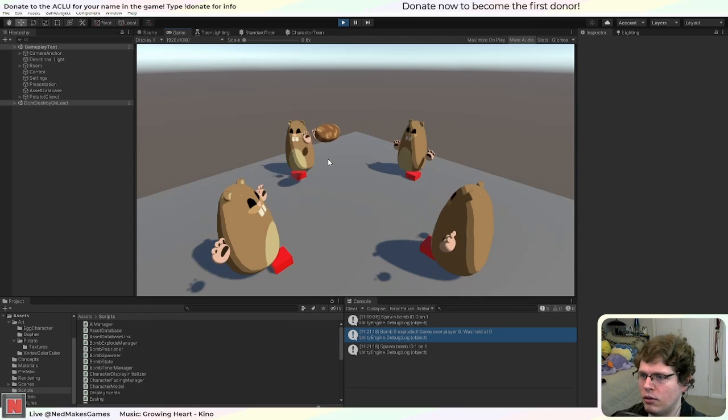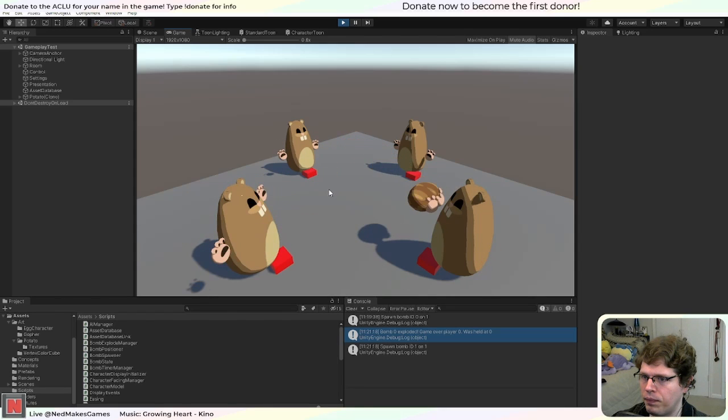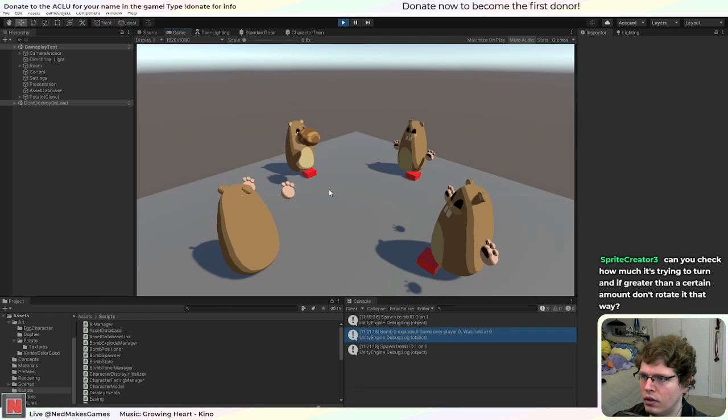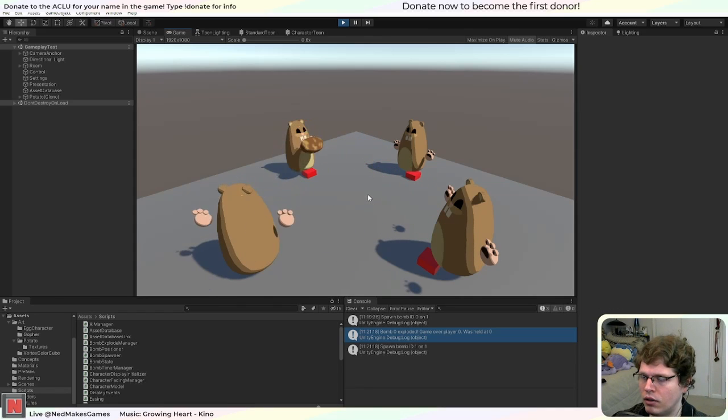Okay, so ideally what it should do is when the character is holding it, whenever the character rotates, it just rotates as well. And then when it's thrown, it doesn't change rotation, because it'll just stay how it was. Can you check how much it's trying to turn, and if it's greater than a certain amount, don't rotate it that way? Yeah, it might be a good way to do it.